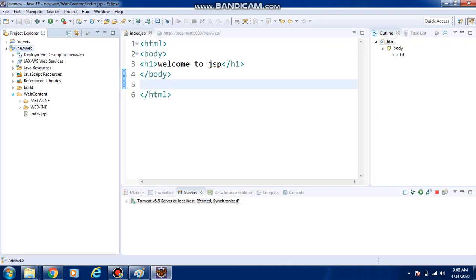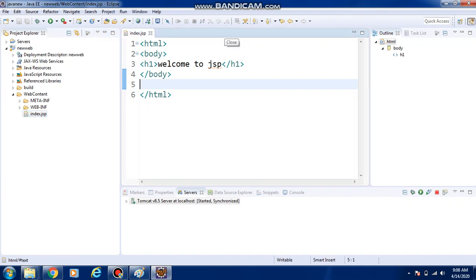Now if you see in the web content, the page I created is the index page. From the second page onward, whatever pages are required for us, we can create those pages. I hope everyone is clear with this concept.